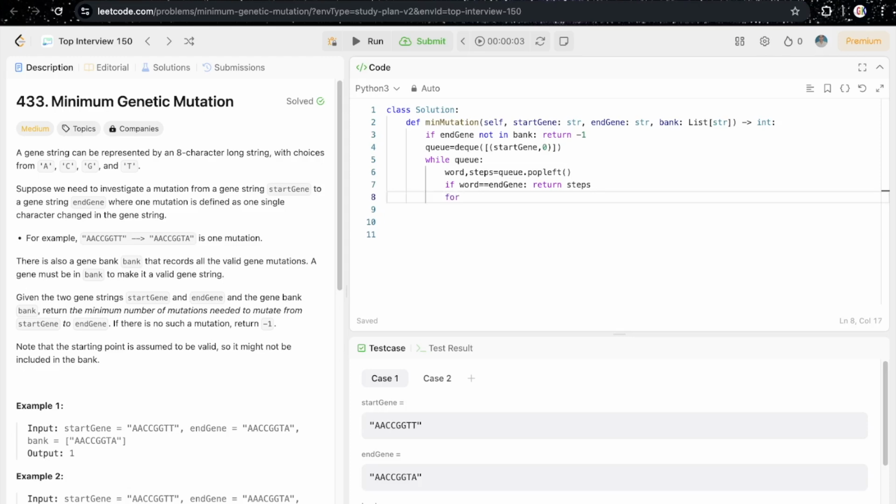So for i in range 0 to 8, and here for character in A, C, G, T. There are only 4 characters: A, C, G and T.